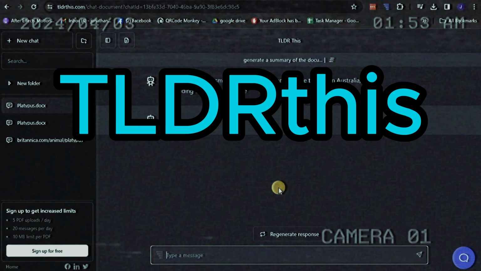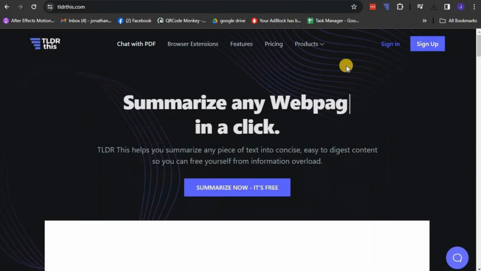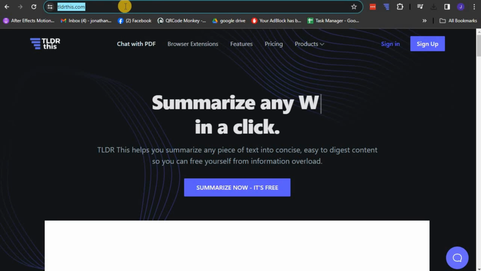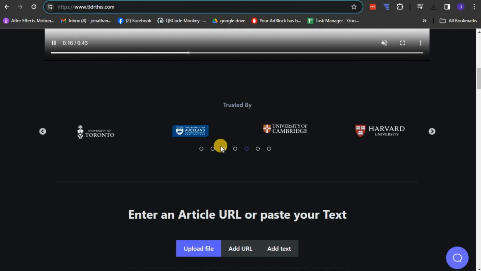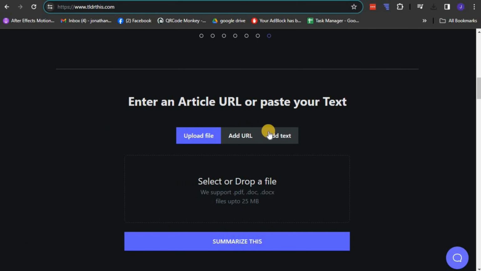Learn how to use TLDRthis webpage summarizer. To utilize this tool, simply open the TLDRthis website. Once on the TLDRthis page, 3 options are available to you.